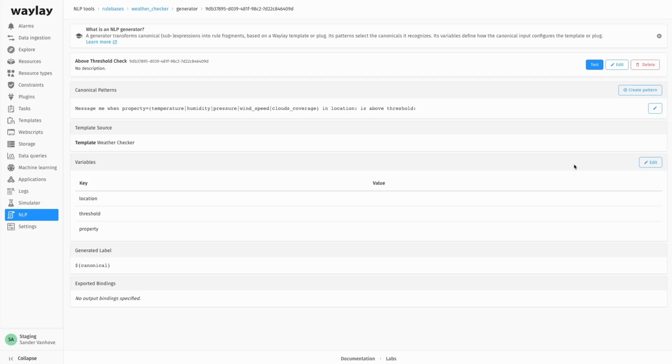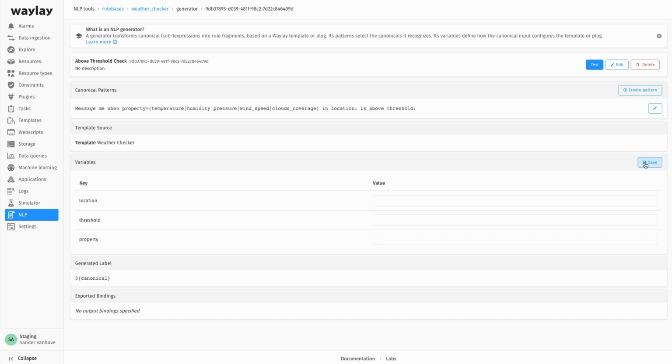Next, we have to bind the variables that get returned to the variables of the weather checker template from the last video. Press Edit in the Variables section. We can bind these in different ways. For example, if we want a value to be constant, we can just define that constant here. For example, if I always want to check for London, then just type London in the location. But of course, we want to bind the variables from the canonical string.